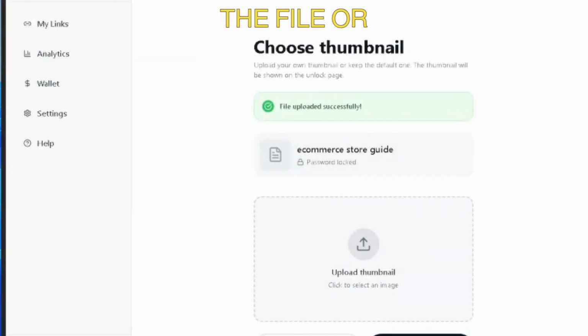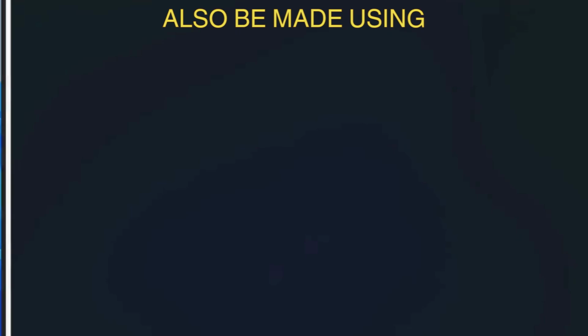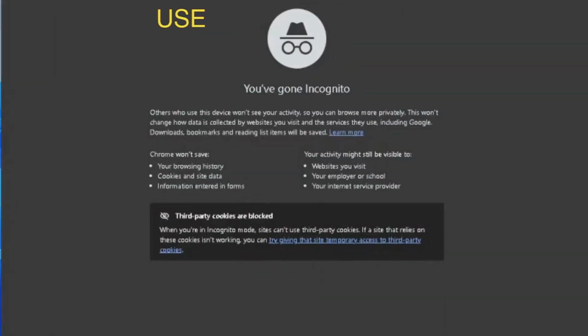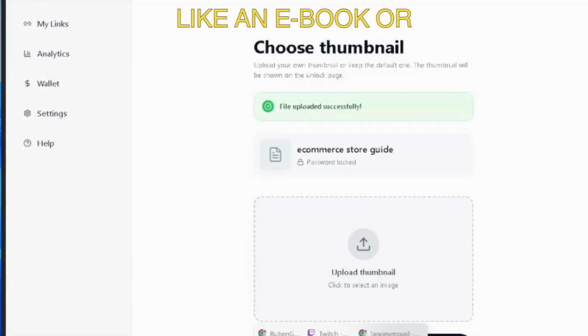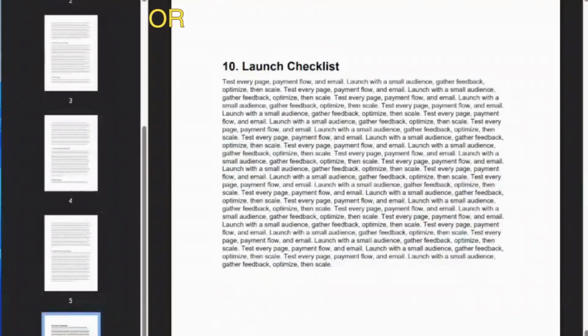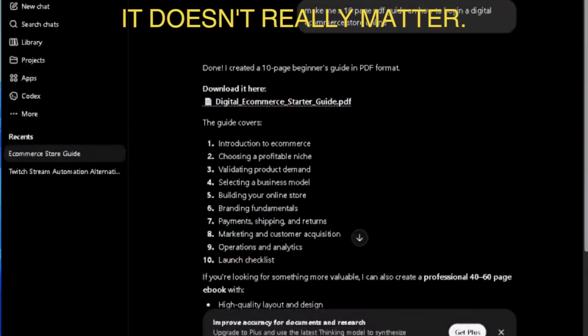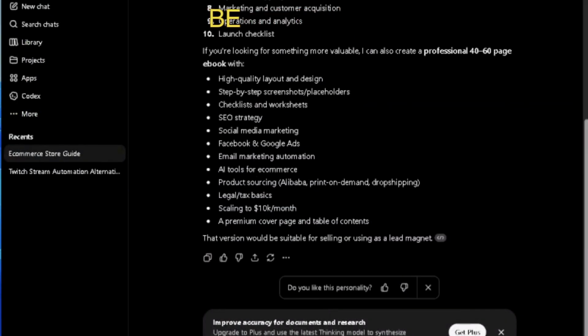You can blur the file or don't blur it for the thumbnail. The thumbnail can also be made using ChatGPT, or you can just use any picture you have of an ebook or of some trees or cars or anything. It doesn't really matter. The cover photo can be anything. You can leave it blank even. But I'm going to generate a picture for you as an example.